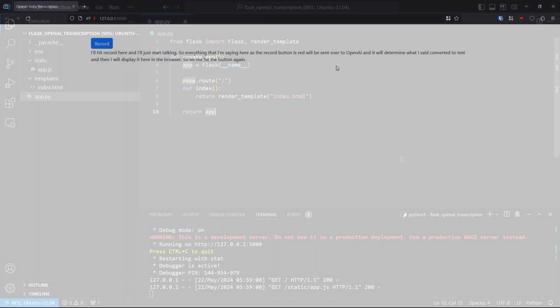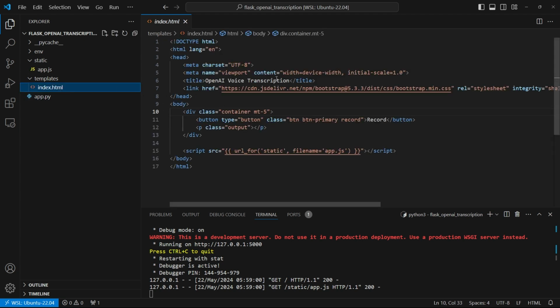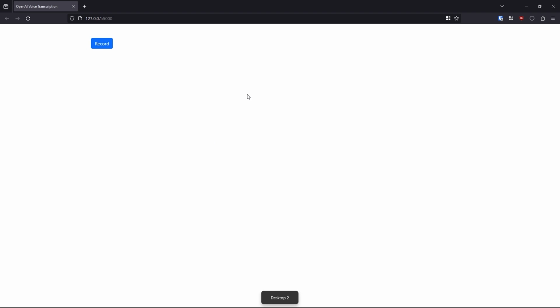So with that said, let's get into building this project in Flask and OpenAI, and also there's a bit of JavaScript involved as well. Okay, so to get started with this is what I have to begin with. It's just a very simple Flask app that has one route so far. Inside that one route, it has a record button and an area where it's going to display the output of the transcription. So this is what it looks like right now. You just see the record button, but when I press it, it doesn't do anything.